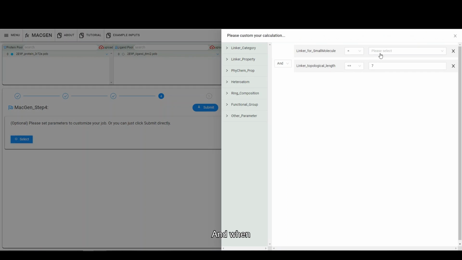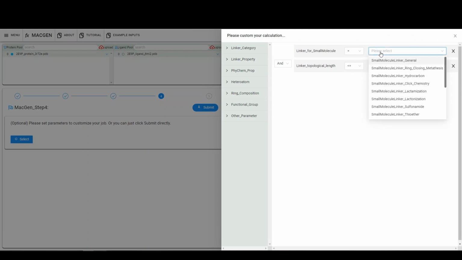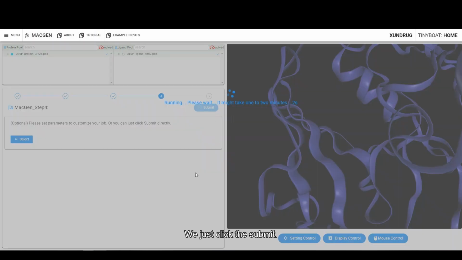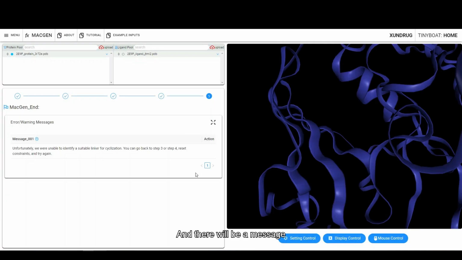When some parameters are not suitable for the linker to design a macrocycle, it could lead to no result. Maybe I can set click chemistry and the linker length no more than 4. We just click submit. And there will be a message displayed on screen.